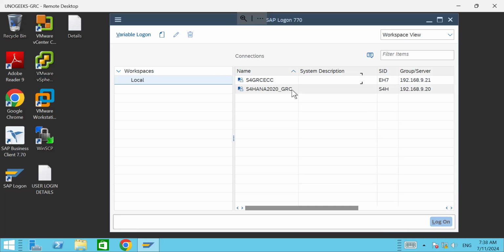In the case of GRC, the concept is different, because over there you are handling the security of other systems. It's not like you are handling the security of the GRC system. The security of the GRC system is also handled in the same way. You have to go to SU01, create a user over there, and only then can you access that application. And for that, you have to create roles also under PFCG. But to handle the security of other systems, you have to go to SPRO and do the configuration over there.